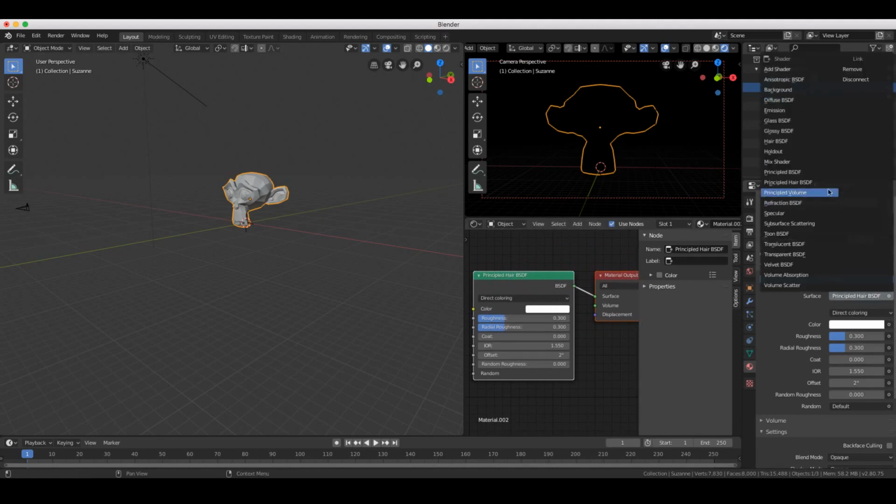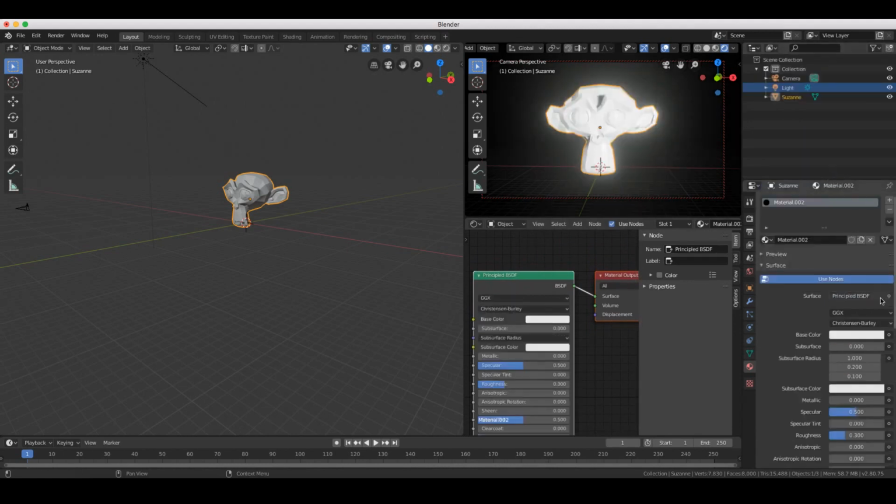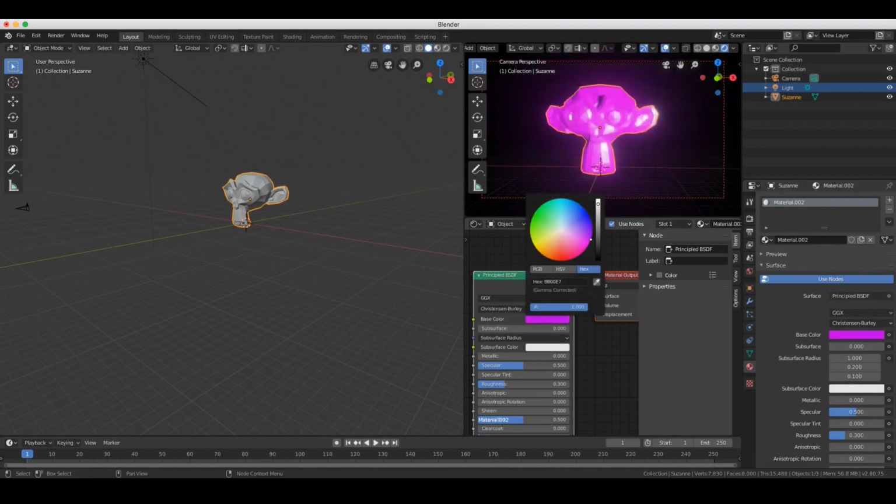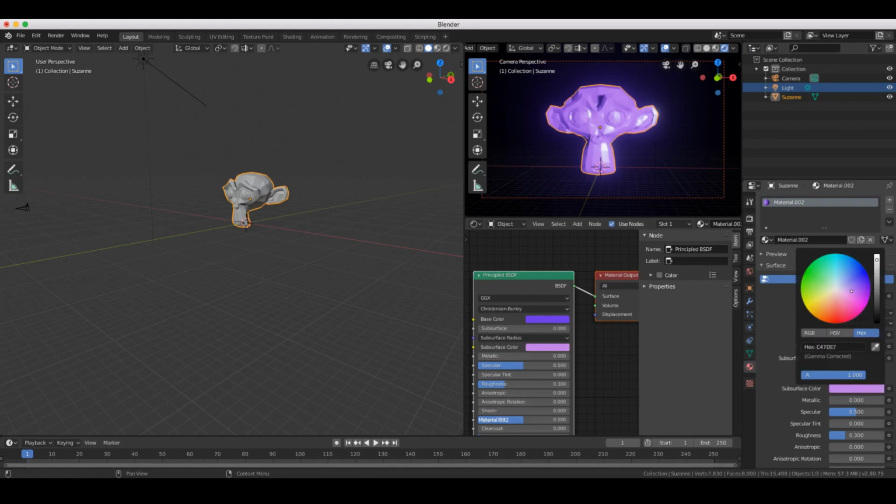Oh, whoops, this is hair. You gotta go to the regular one. There's one that says Principled BSDF for hair. I mean, for hair, everyone. Like, you can make human hair in here. So that's pretty cool. Let's see. Make it green. Let's make it purple. It's pretty cool. Let's leave it there. It's like a blue purple. It almost has an ambient of blue. And it looks purple to me. Subsurface will give it some more purple.